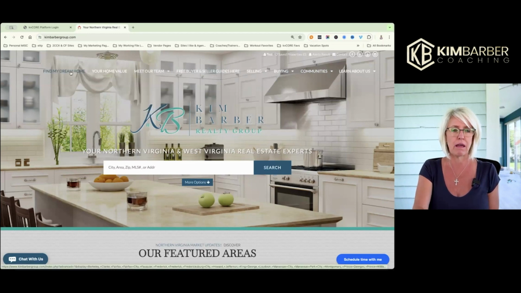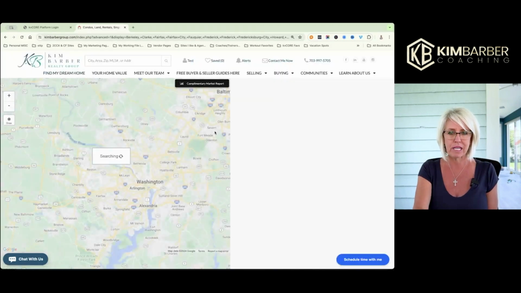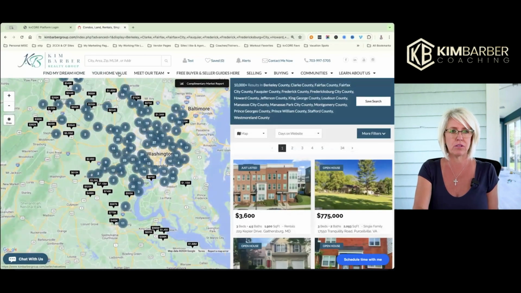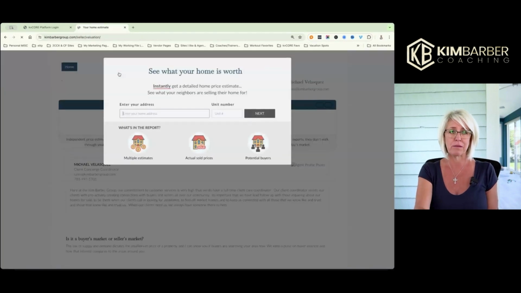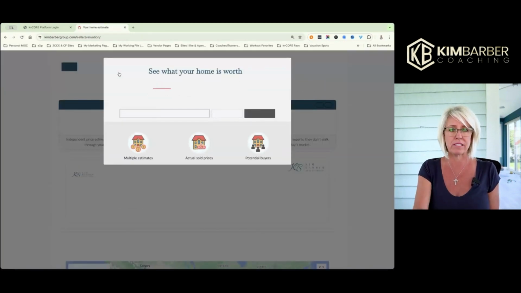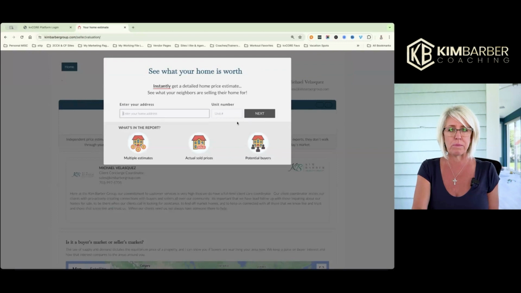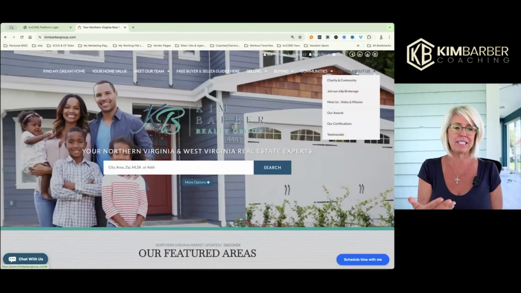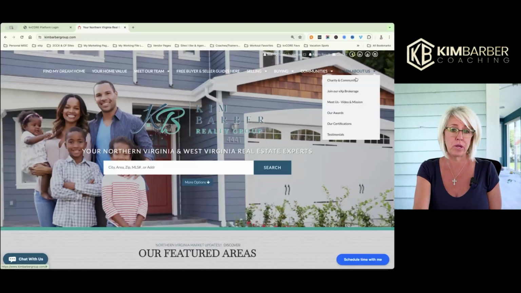The important thing is that people can come to your website. They can do some searching, which I've changed the name to say Find My Dream Home. This would have said Search, so people can find their homes and do a search. You can also look for your home value, which is a great way to generate leads. People can put their information in there, and then they automatically get the home valuations from us.